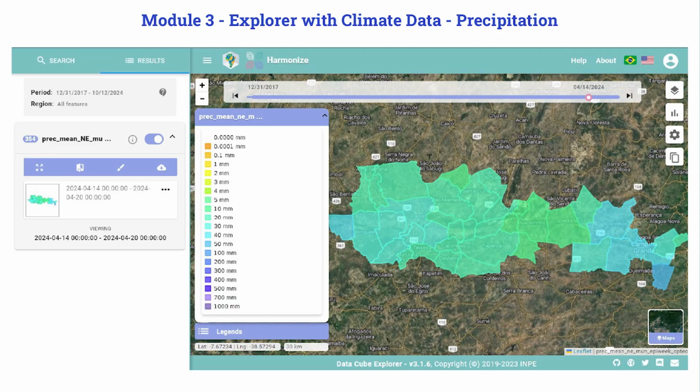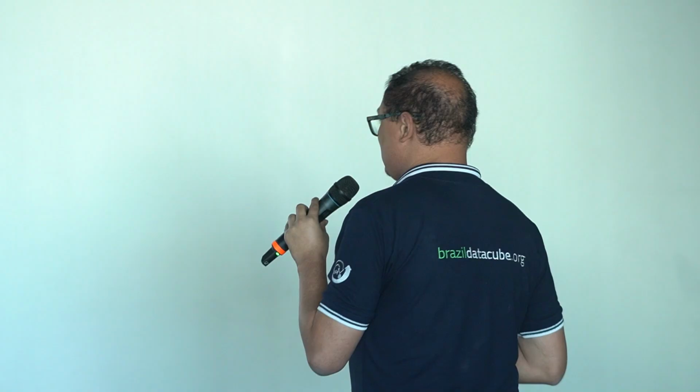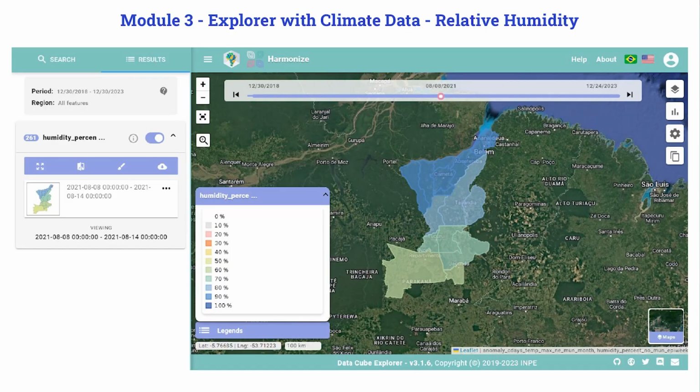Here's another climate data visualization on the portal: a precipitation data mean for another study area, with time visualization using the timeline. Here's another data, relative humidity data.